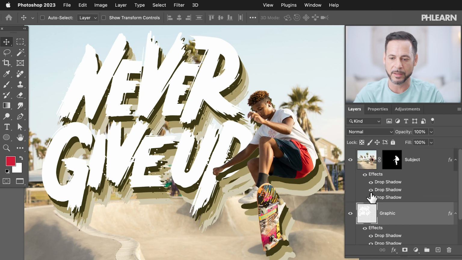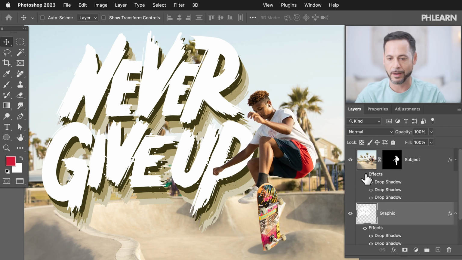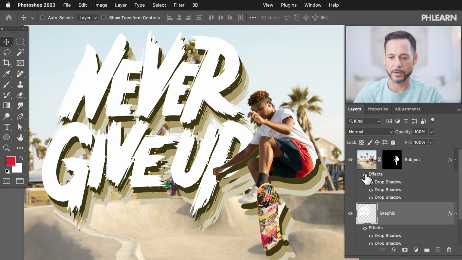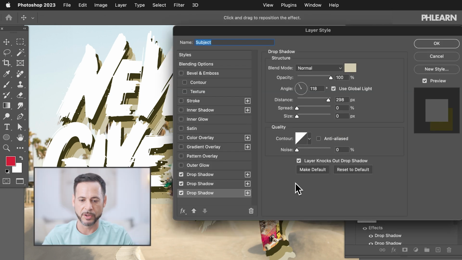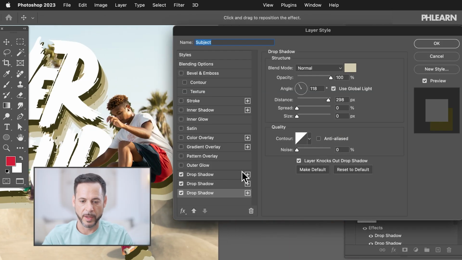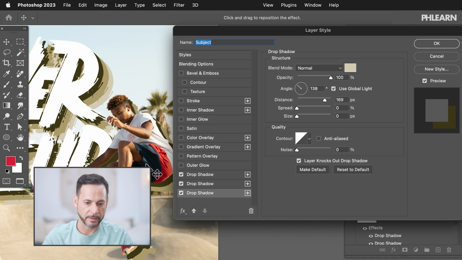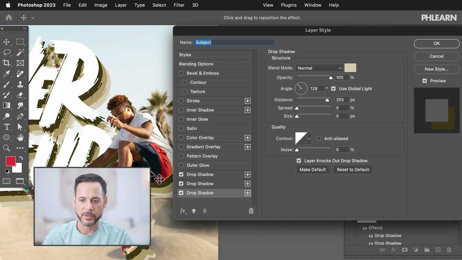I'm not in love with it on my subject, honestly. I don't think it really is that great, but it's really cool that you can just copy and paste it from one layer to the other really, really easily. Of course, I could just go in here and maybe I just want to move those drop shadows and look at that, it's linked. The angle is linked to the other one because we're using this global light.